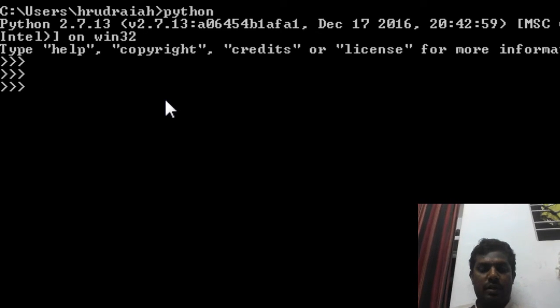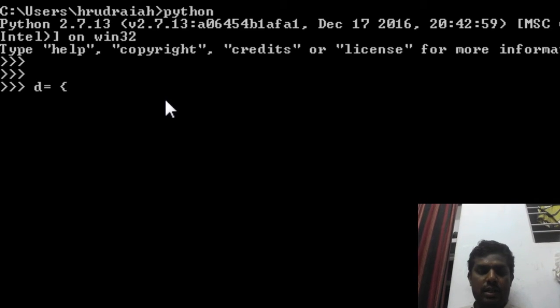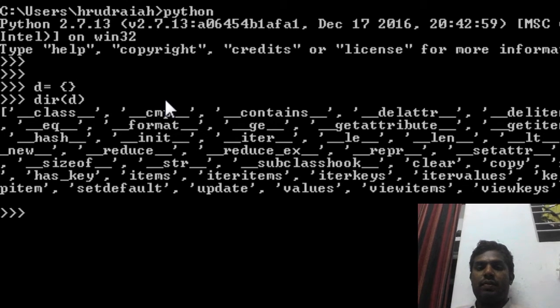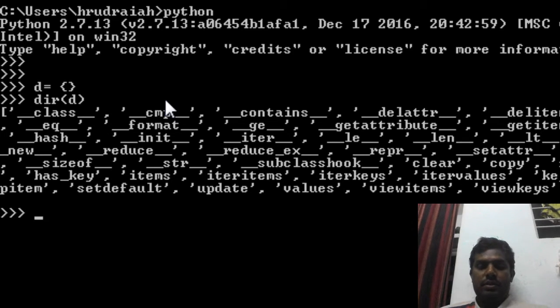So I'm using Python. Before that, I'll just create an empty dictionary and I'll show you all the built-in methods inside it. Well, you have clear, copy, fromkeys, get, items, keys, popitem, setdefault, update, values, and view items, view keys, view values. Cool. So you have all these built-in methods. Let us go one by one.